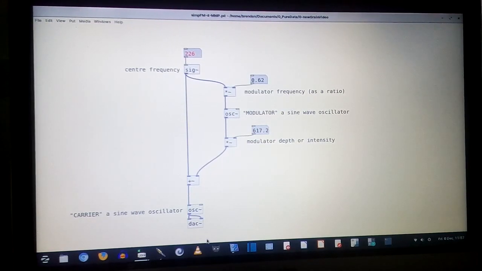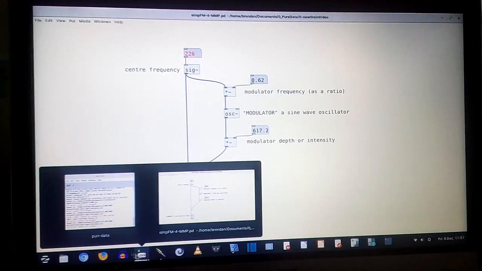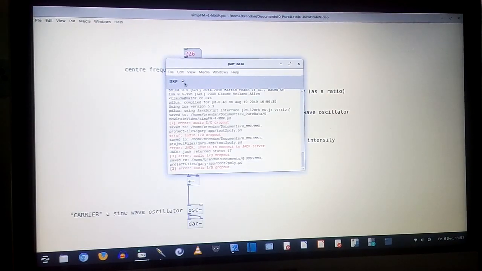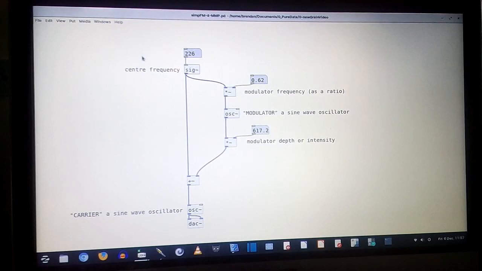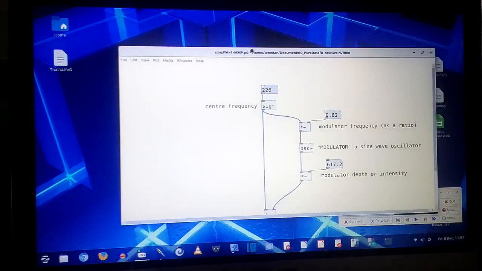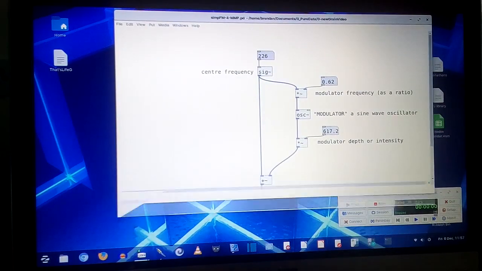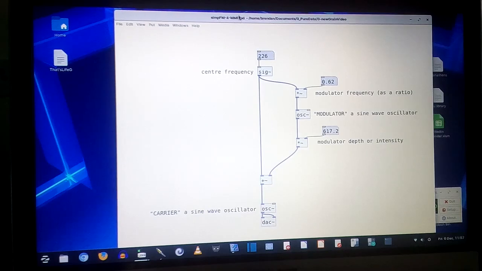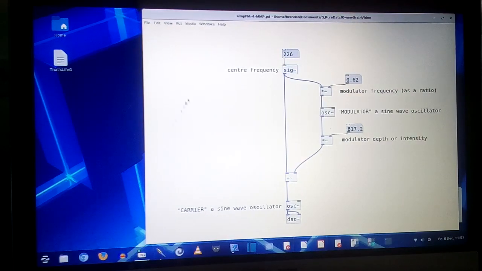And now we're going to build a simple patch in MMP, or MobMuPlat. We have three values here: the center frequency, the modulator frequency, or the ratio, and the modulator depth. I thought it would make much more sense and enhance the clarity if we just used a simple FM synth before delving into designing a graphic user interface for our granulator.